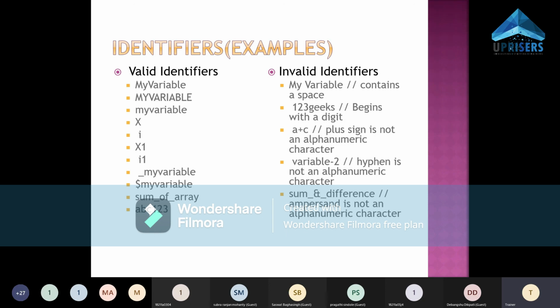This is the last one, sum underscore. An underscore in between is also accepted. Finally, I'm giving ABC123. These are all valid identifiers, or valid variable names. And these are the invalid variable names. Why is the first one invalid? Because it contains a space in between. Why is the second one invalid? Because it starts with a digit.